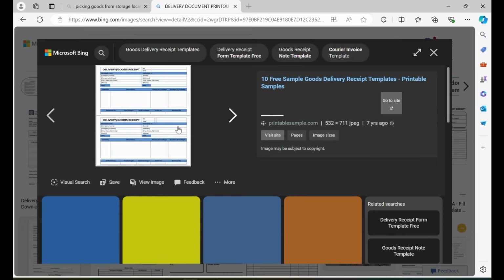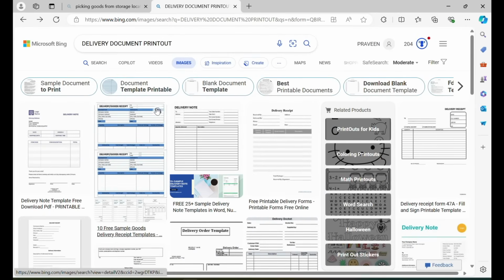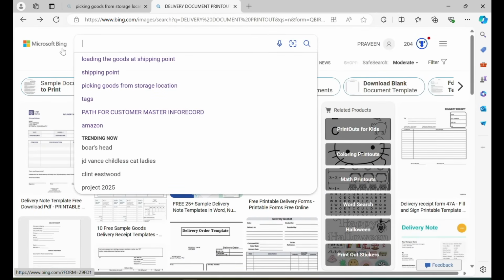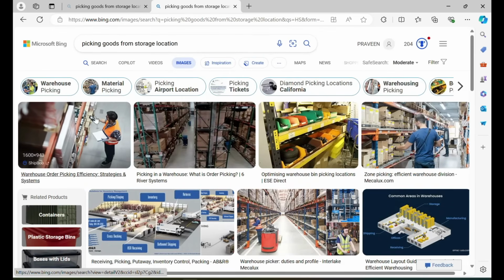Okay. So like this, the printout will be there. We will take the printout and we will give it to the user. So what will the user do? The user will go to the storage location.